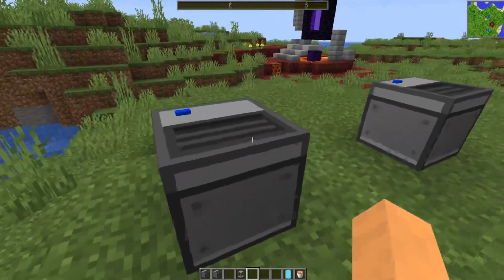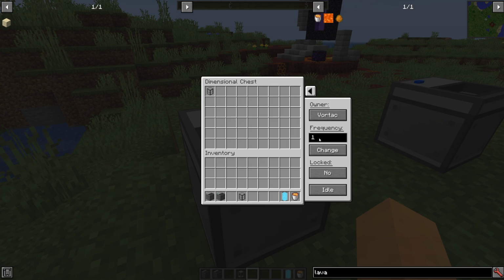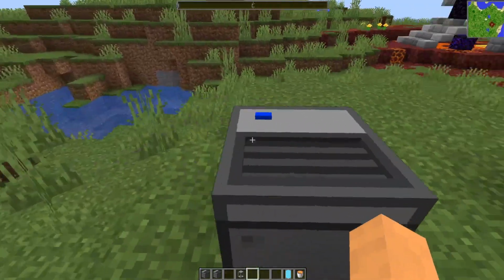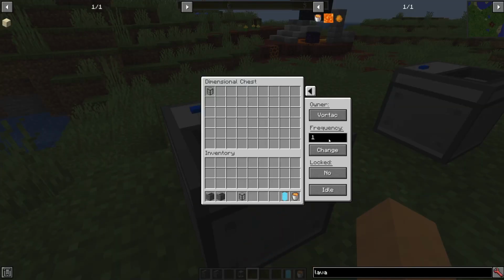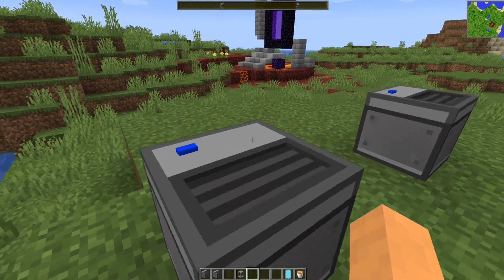What's really cool about these though is the frequency. So similar to maybe the Ender Chest mod, which you might have seen before, where you would want maybe multiple networks of dimensional storage, you can use the frequency to create that. So let's call this one 2 instead of 1. And then if you hit change, there you go. The frequency needs to literally change when you hit change. Made that mistake a couple times now.